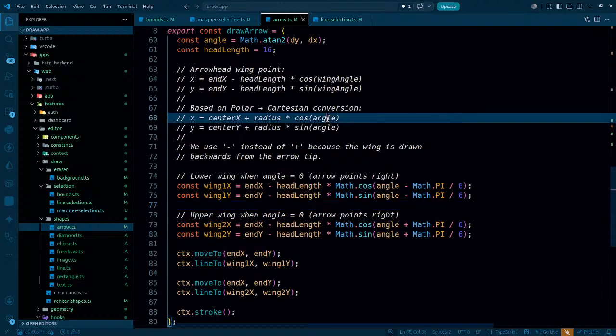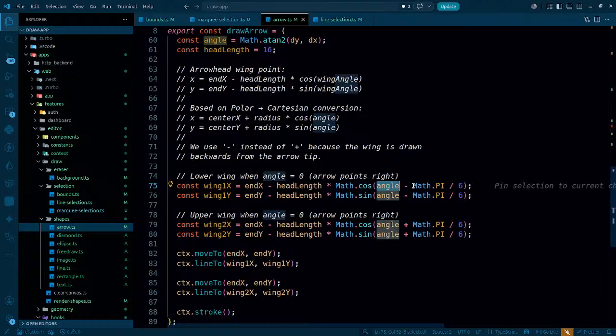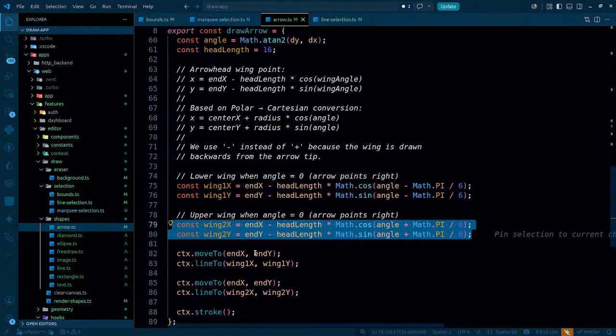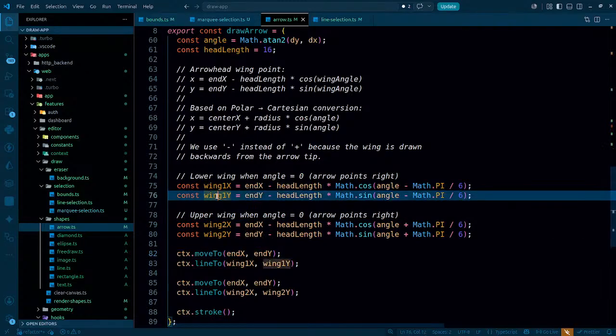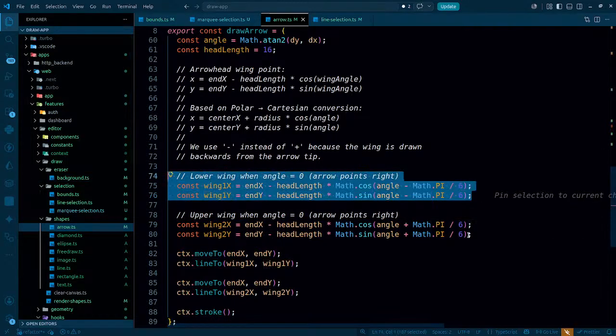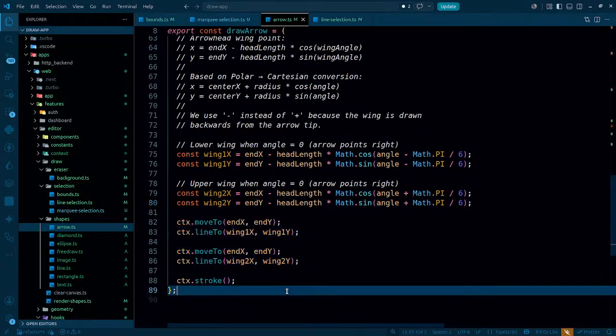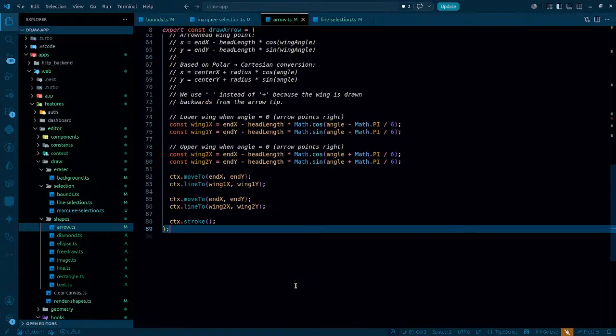Apart from this, we have to just specify the angle over here. Overall angle we have it, but we want 30° less for one arrow wing, and 30° plus for another wing. So this way we are just simply getting the x and y for wing 1, and x and y for wing 2. Once we got that, we are just simply moving the lines, drawing the lines, and the job is done.